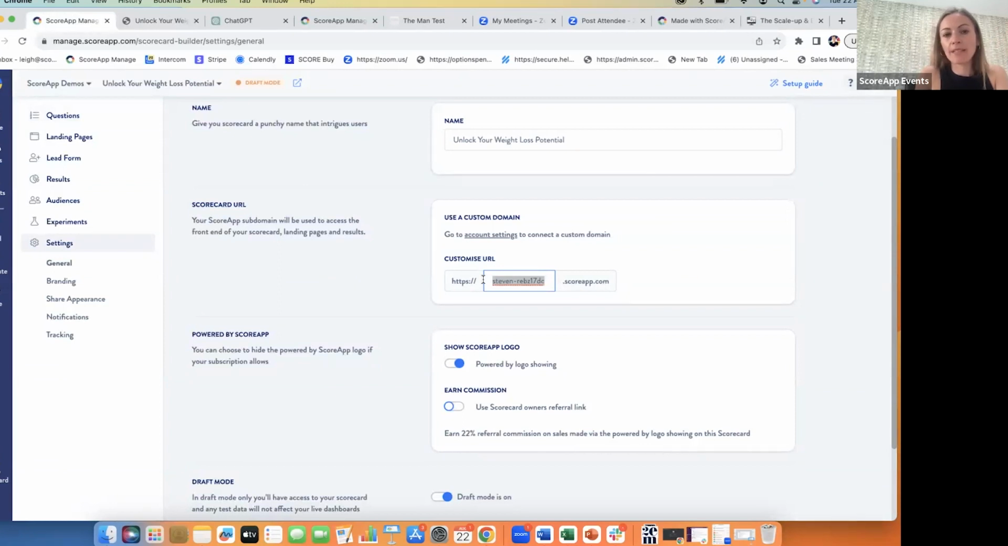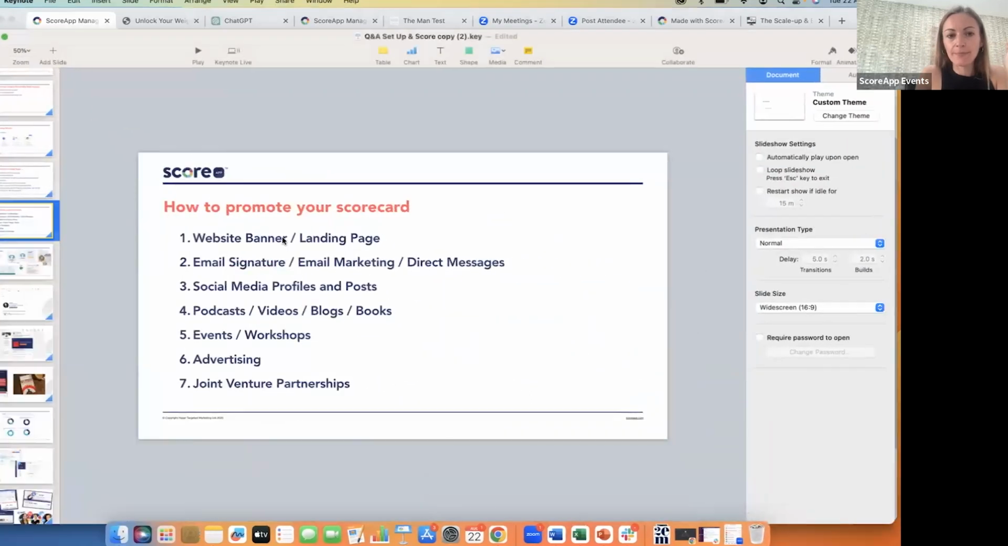fitnessquiz.scoreapp.com. If you're on our advanced package onwards as well, you've also got the option of doing a custom domain name. And if you go to your account and domain, then you can connect that domain as well. So embedding it on your website.